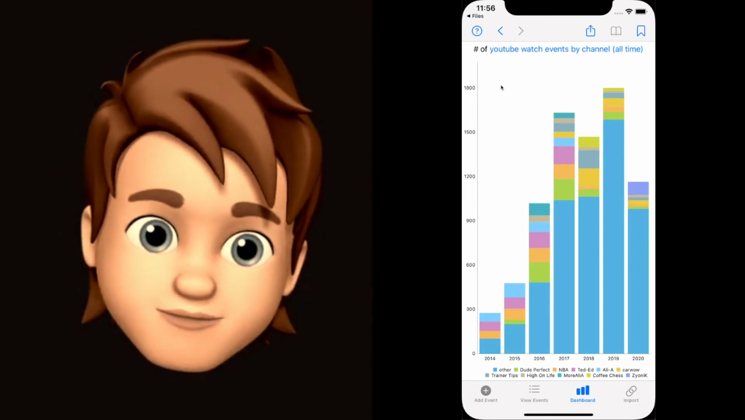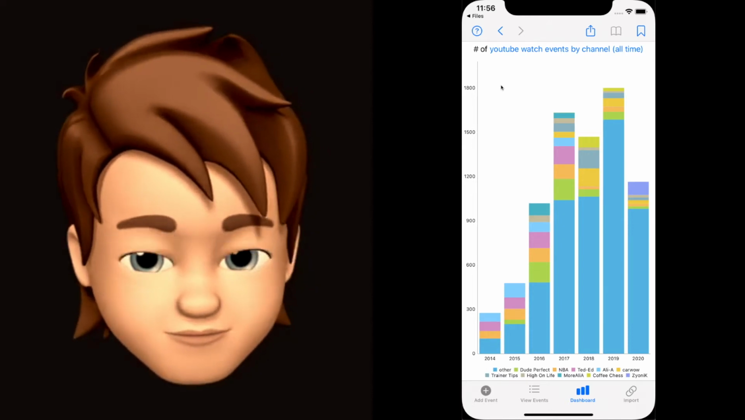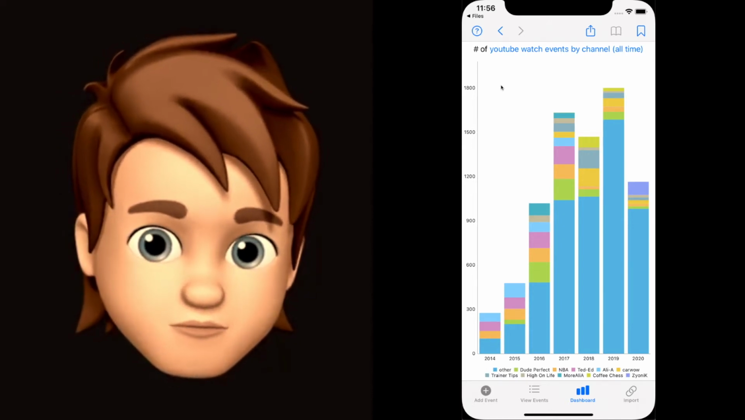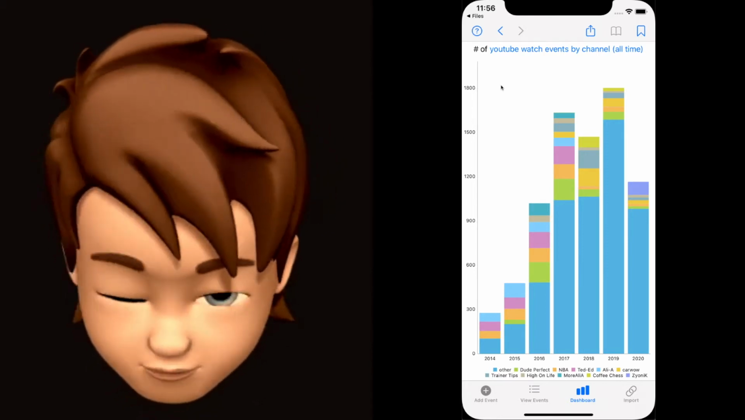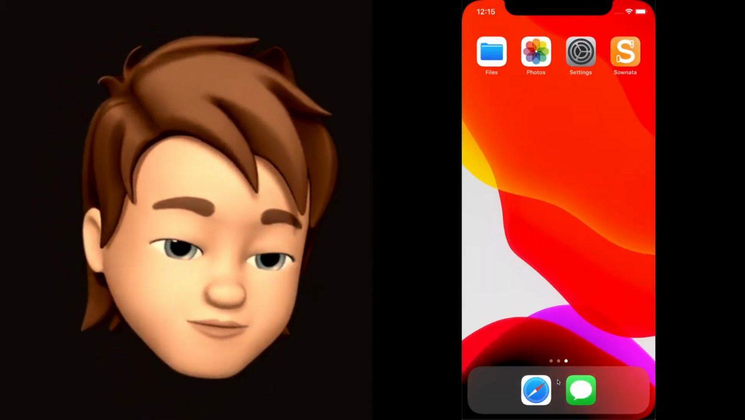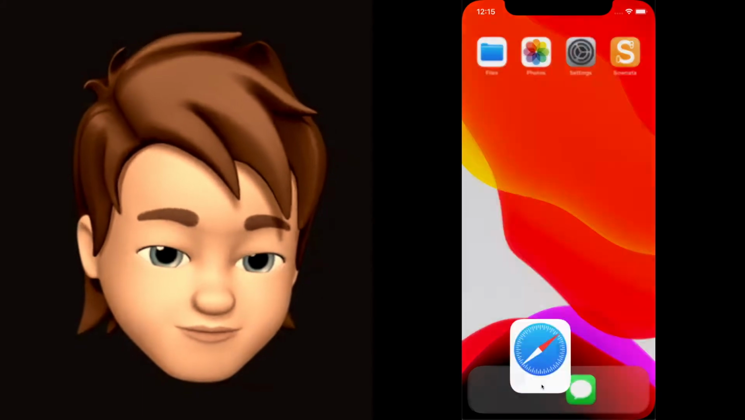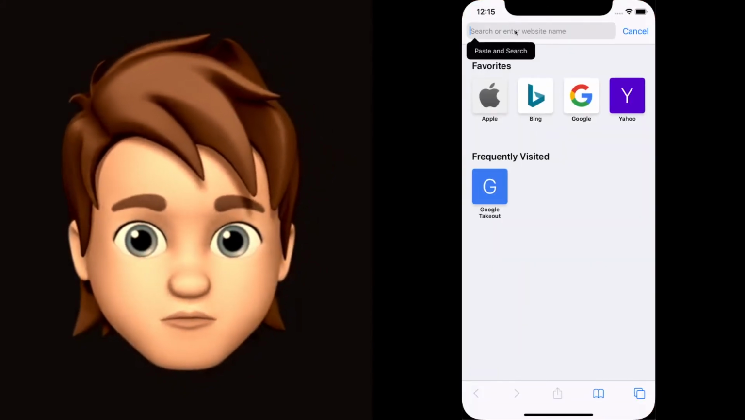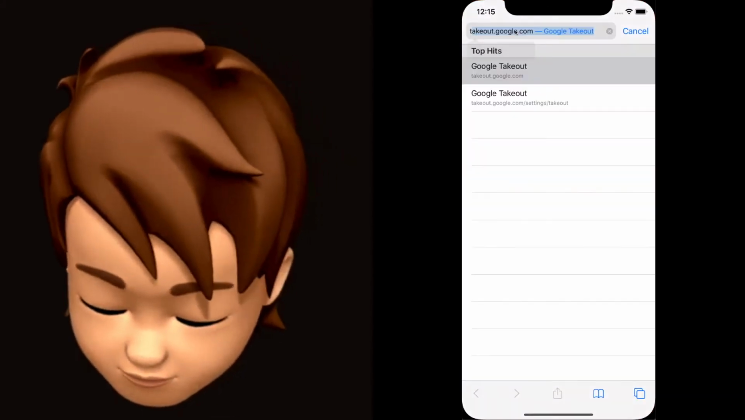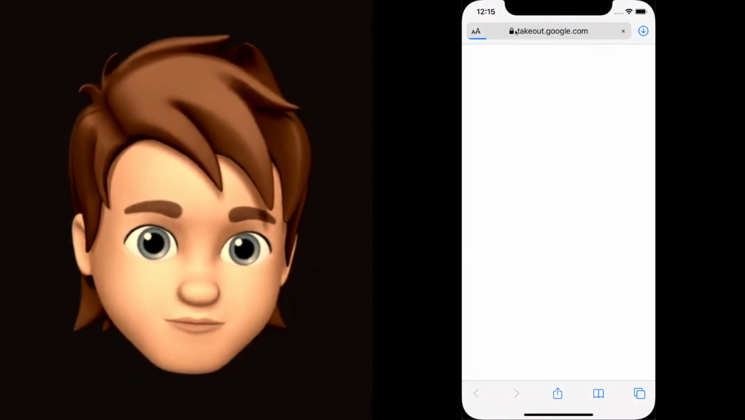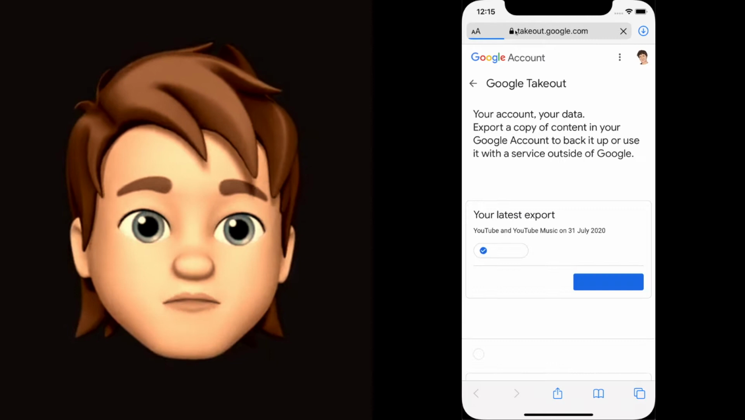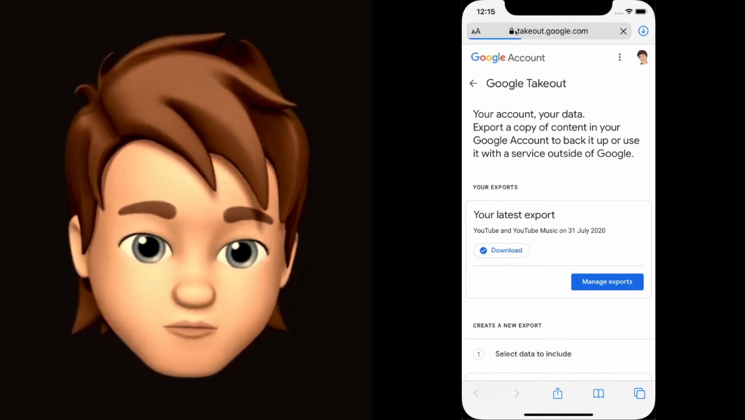Now, if you're anything like me, you find this data quite interesting, so hopefully you're keen to see what this looks like for you. So let me show you how you can do that. Now YouTube does have an API, but unfortunately it doesn't give you access to your viewing history. So we need to use a different tool instead called Google Takeout. Now Google Takeout lets you download your data from a whole variety of Google services.